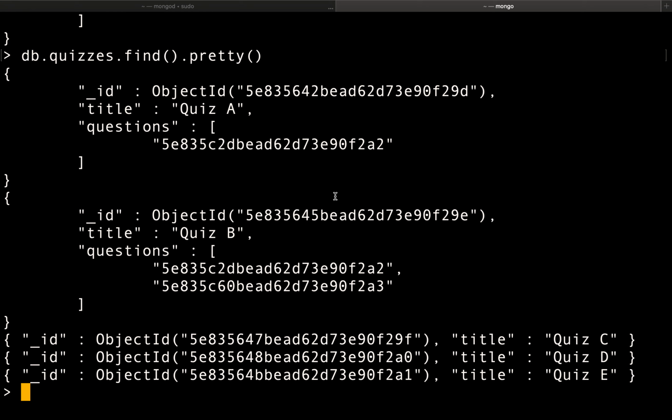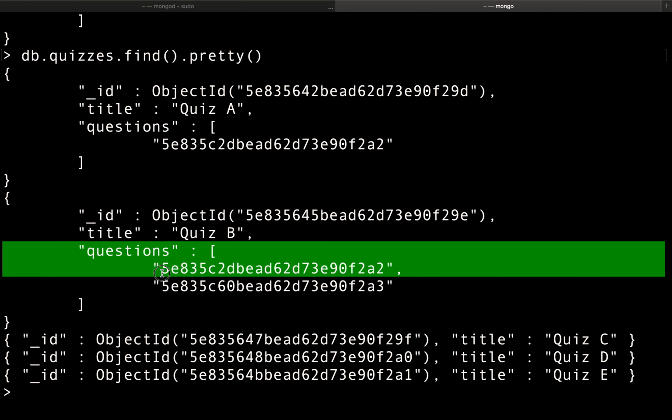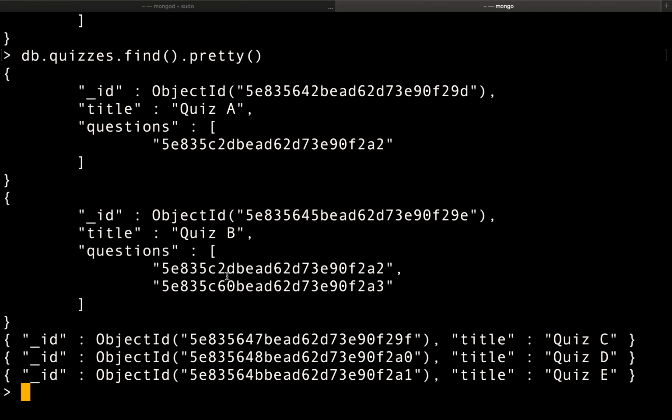All right, so here we have some quizzes and questions that are stored in Mongo. We also create some relationship between the quizzes, in that some quizzes are made up of certain questions. So here, quiz A has one question and quiz B has these two questions. So let's see how we can interact with these questions and maybe retrieve all the questions or a specific question, and all the quizzes that contain all those questions.